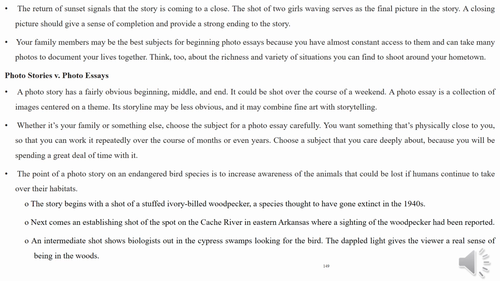A photo story has a fairly obvious beginning, middle, and end. It could be shot over the course of a weekend. A photo essay is a collection of images centered on a theme. Its storyline may be less obvious and it may combine fine art with storytelling.